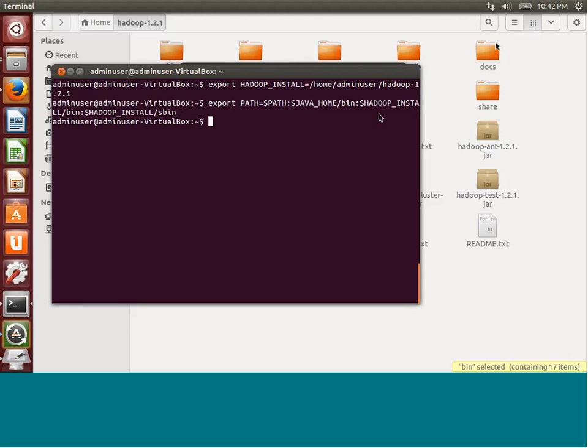Okay, I mean to say, David, that assume that I have 2 Hadoops installed on my machine and I want to run one of it. Okay, so that I can do by changing this Hadoop install. Whatever Hadoop I want to run, I can specify that particular Hadoop in my Hadoop install environmental variable. Is that clear? Yes. Okay, fine. David, is that clear?